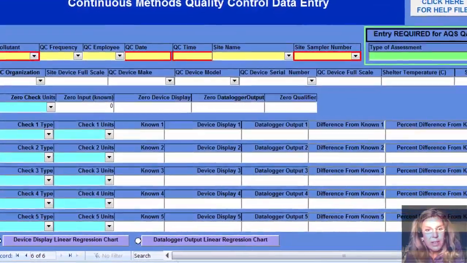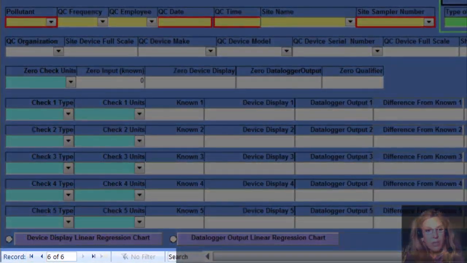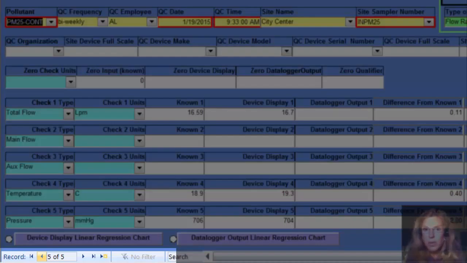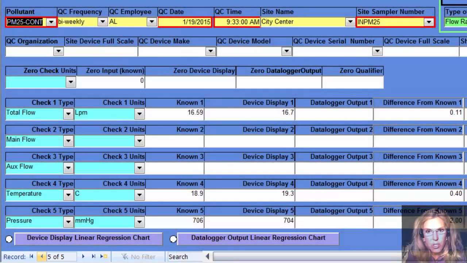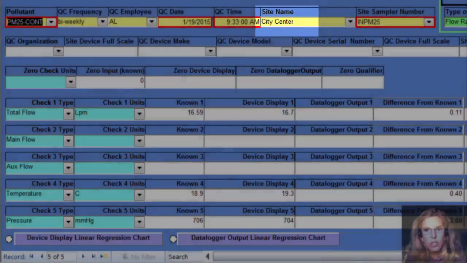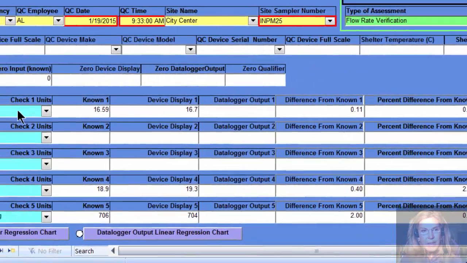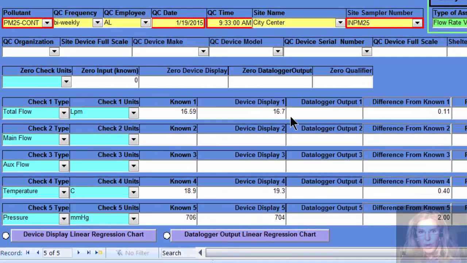This is a toolbox that we've been working with because you can see there are already 6 records here. And if I click the back navigation button, don't worry, we'll show you how to do all of this, but just to give you an idea, this is one check of a BAM located at our city center site. This is a flow rate verification. So you can see that there were 3 of these rows filled in.